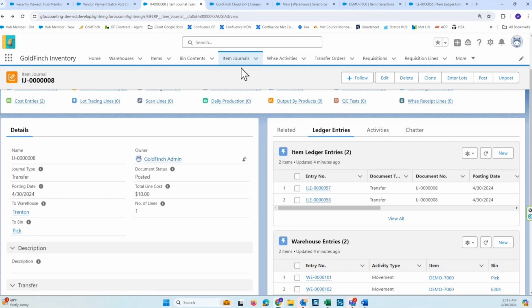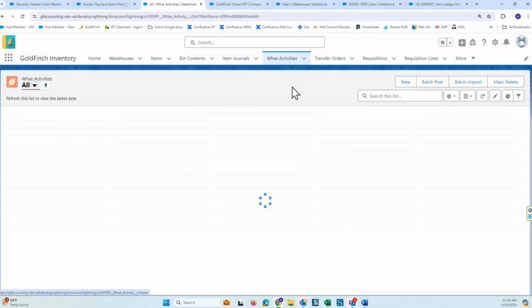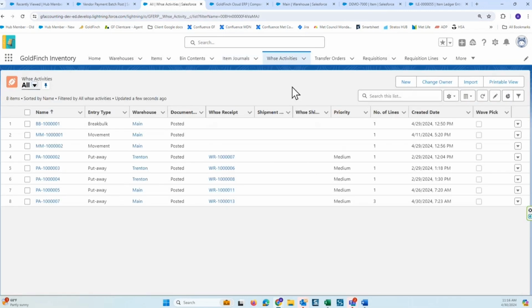There's so many different options of how you can cycle count. But the item journals are when you're actually increasing or decreasing inventory from warehouses. There's another option where we can use warehouse activities. And this is used for movement within each warehouse or breaking bulk within each warehouse. So you're not moving anything. You can move goods within the one warehouse to different bins using a movement. And there's also a break bulk function.